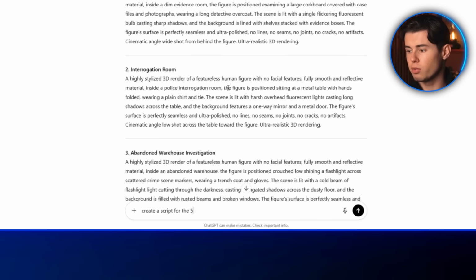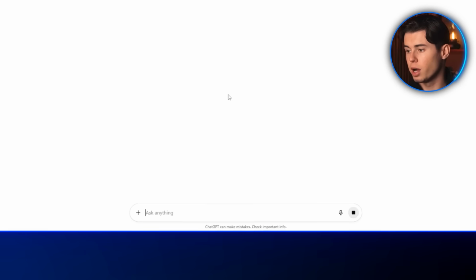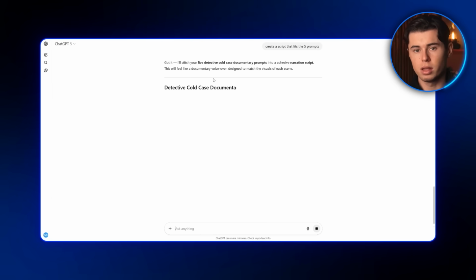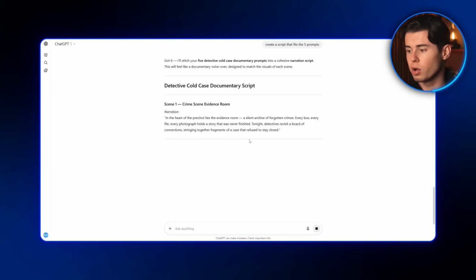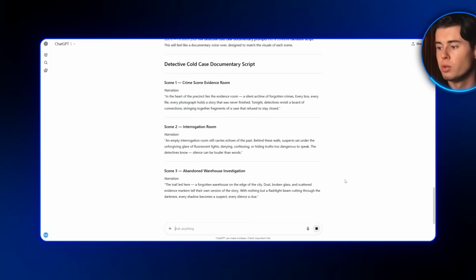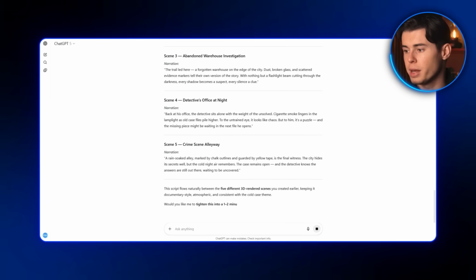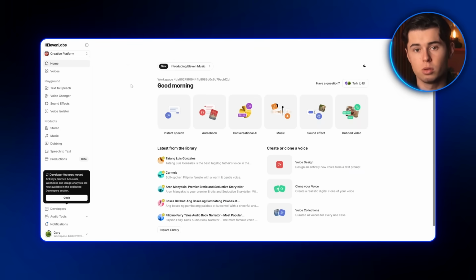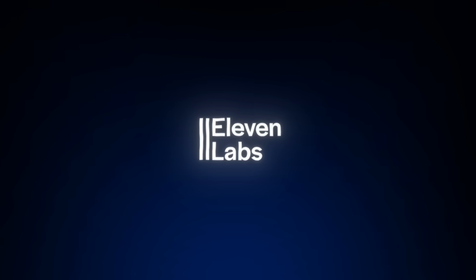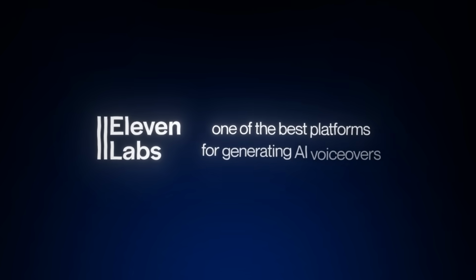If you want, you can always write your own script instead. Just follow along with the scenes, explain what's happening, and add a little bit of background detail to make it feel more immersive. But to show you the full AI workflow, I asked ChatGPT to create the script for me, and as you can see, it came out with something that looks really solid. So now I'm going to copy that entire script and bring it over into a tool called 11 Labs, which is one of the best platforms for generating AI voiceovers.